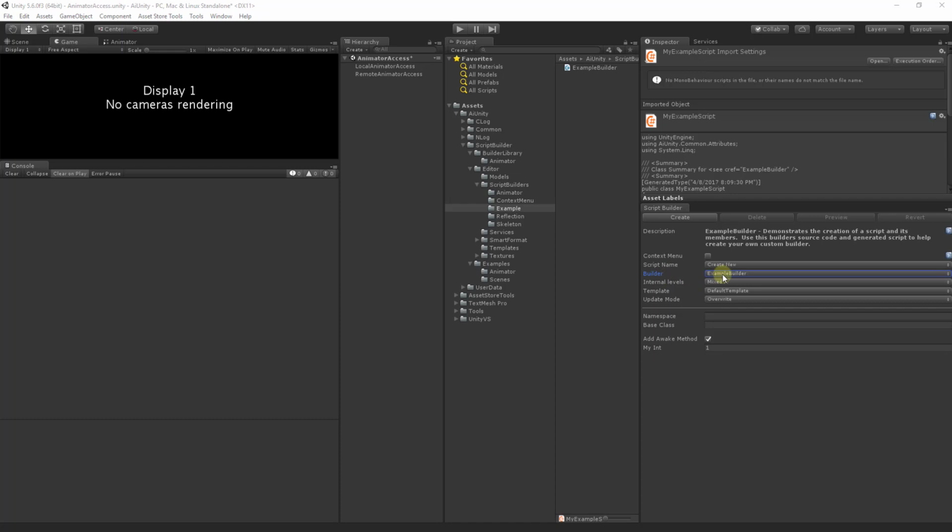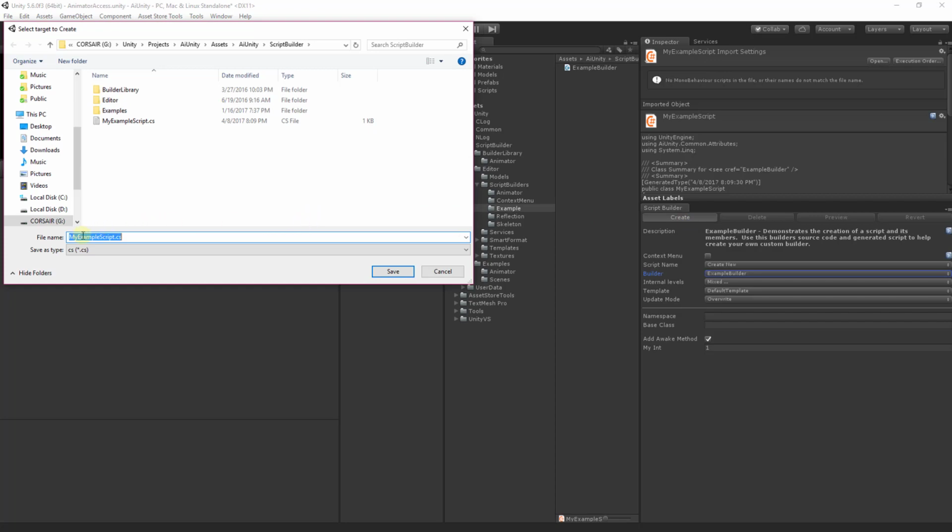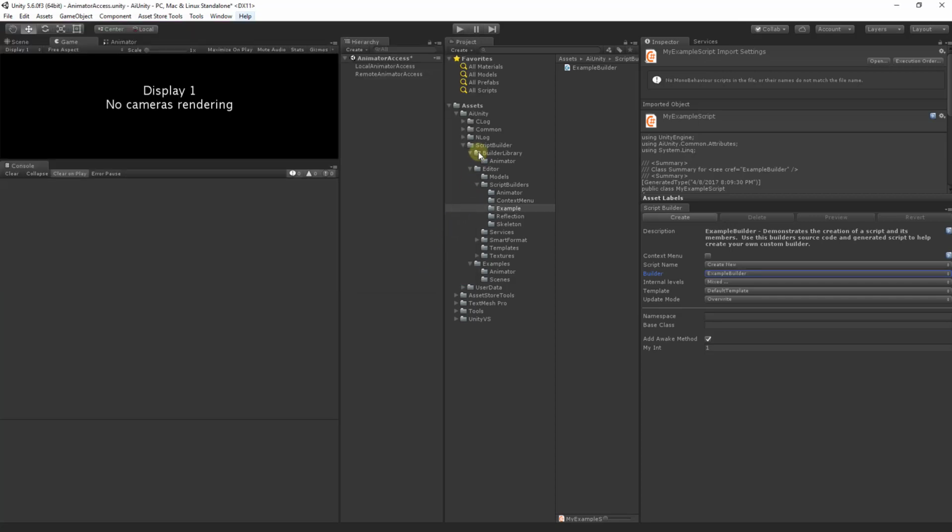Here we've already selected the ExampleBuilder, located here in the hierarchy. Let's start by running the builder. Here we have an opportunity to name our generated script. Since we've previously run the builder, let's hit cancel. Here's our script, along with an orange colored icon.